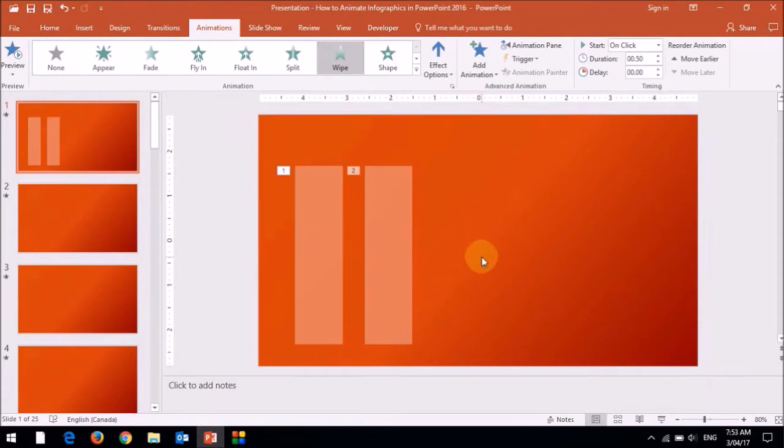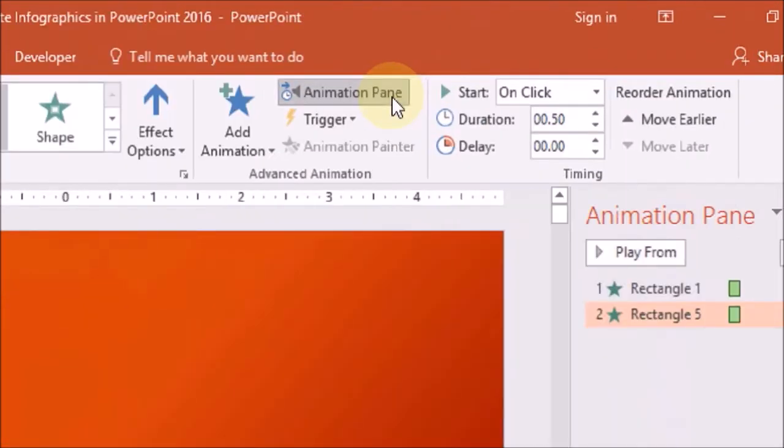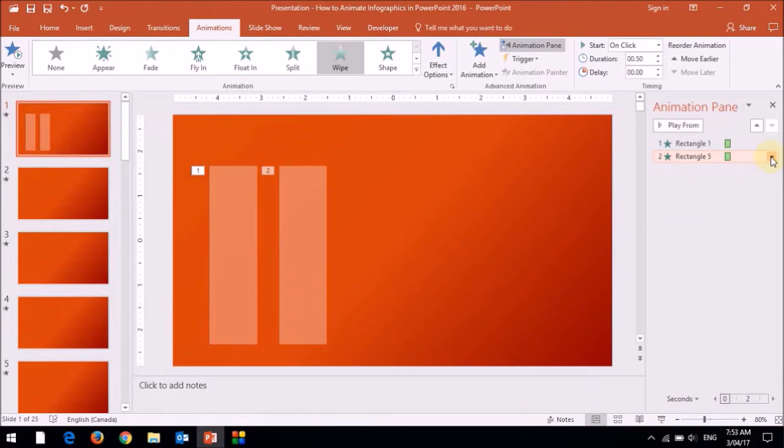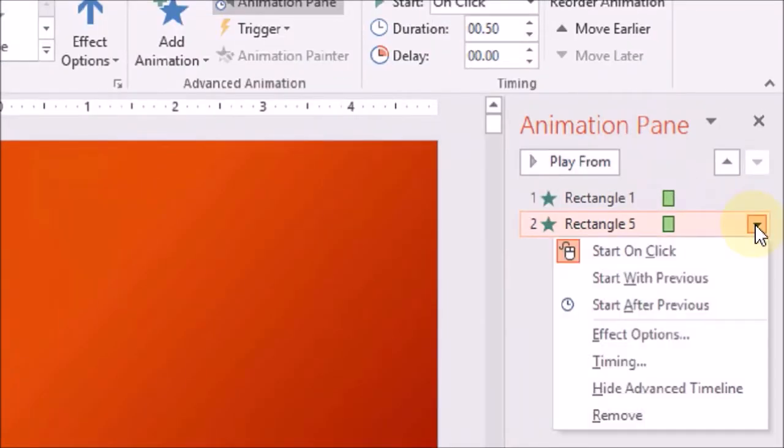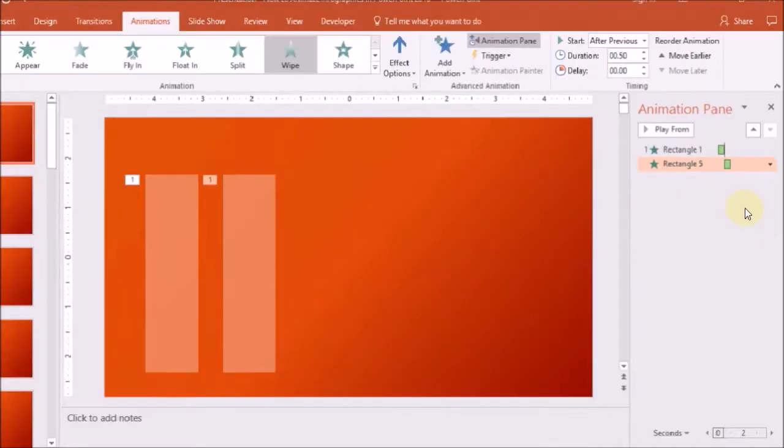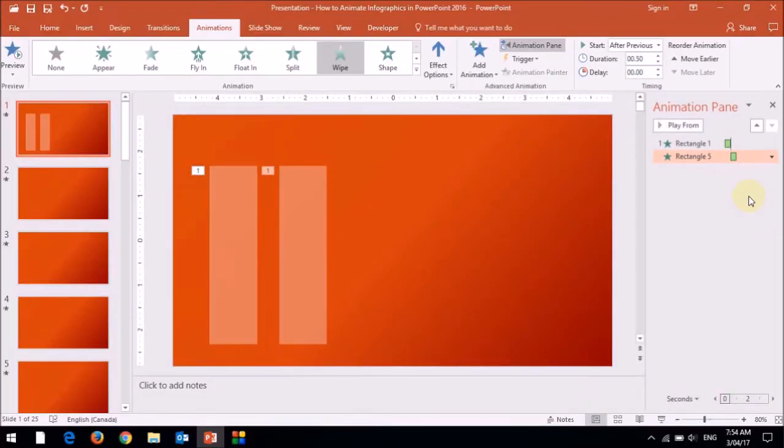In order for them to animate one after the other, you can go to the Animation pane, and then for the second element, just drop this down and choose Start After Previous. Now let's take a quick preview. So that's how that animation works.